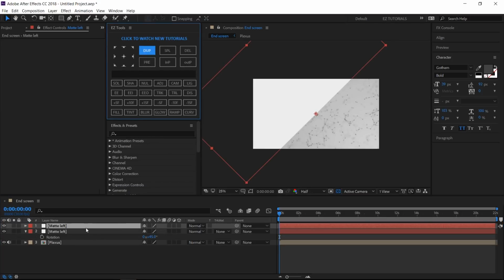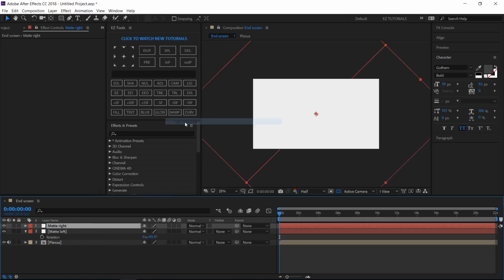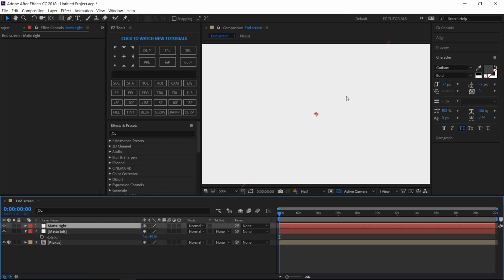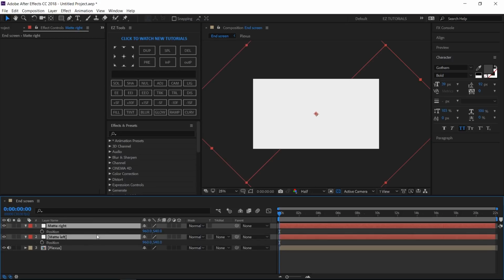Duplicate the matte layer, and rename the new one, Matte Right. Right-click on the new layer, select Transform, then click Flip Horizontal. As you can see, there is a little gap between our two layers. To fix it, select both layers, and open their position options. Then, change the Y position of the first layer to 539, and the Y position of the second layer to 541.